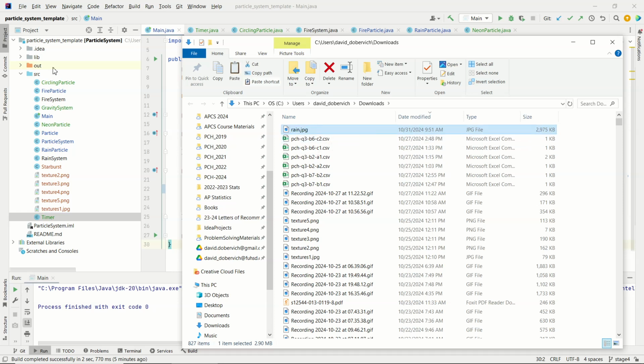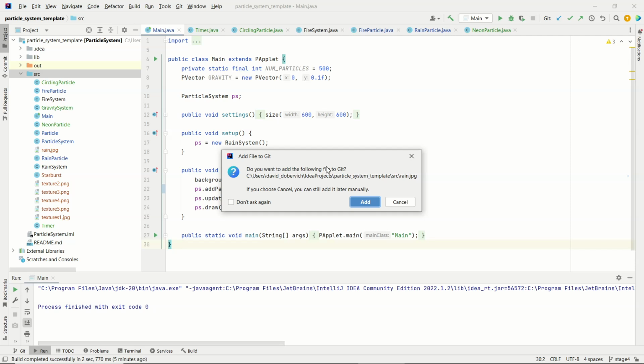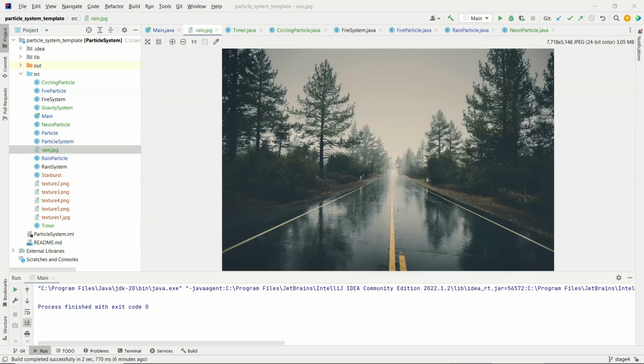You can copy it and then click on src and paste it. I believe you can also just drag it directly there. And so now I can see rain.jpg. If I double click it here, I believe it'll open inside IntelliJ. Yes, it does. So there it is. I have confirmed. So now let's go to main.